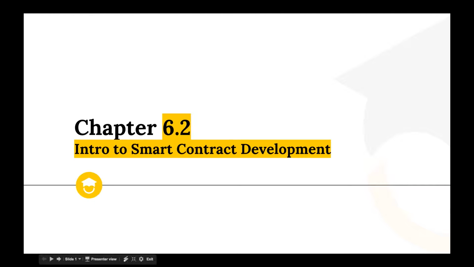Everyone, welcome to Module 6.2. In this module, we're going to introduce smart contracts development.